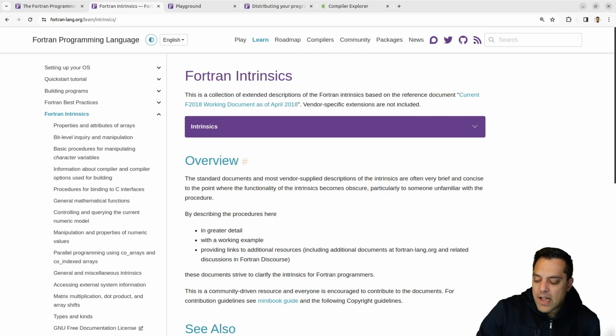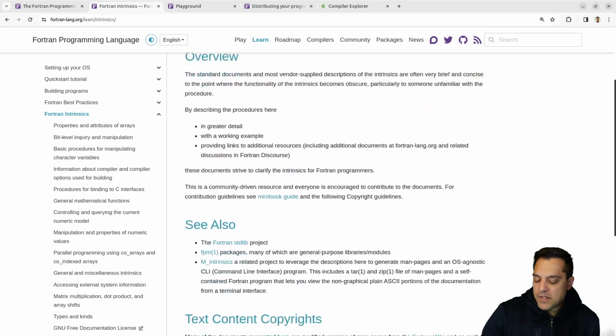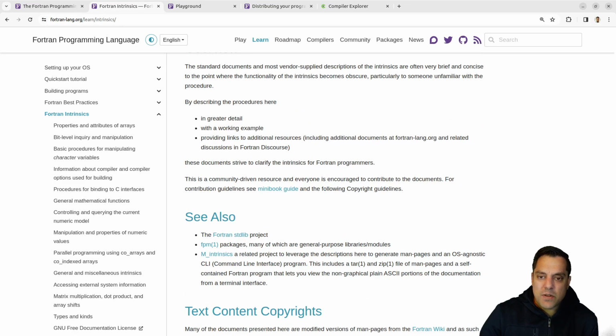Again, I don't know what it is, these very structured programming languages like Fortran and Pascal and Free Pascal. I just really enjoy having that structure in the language. It just makes things readable. So overall, I'm quite impressed here.